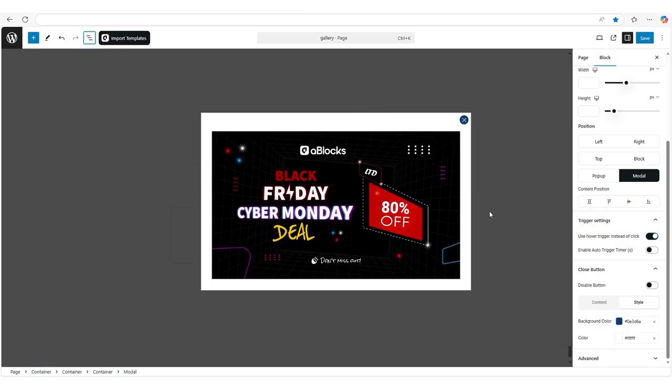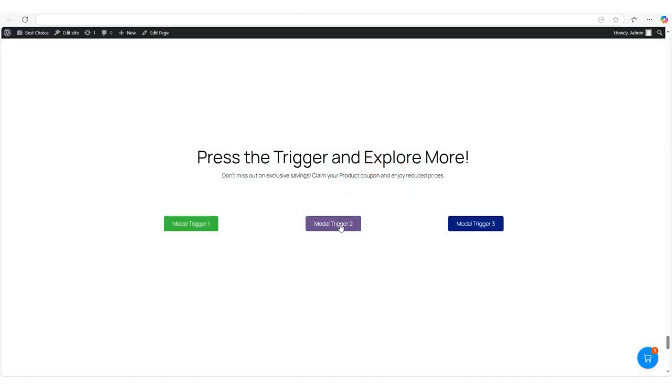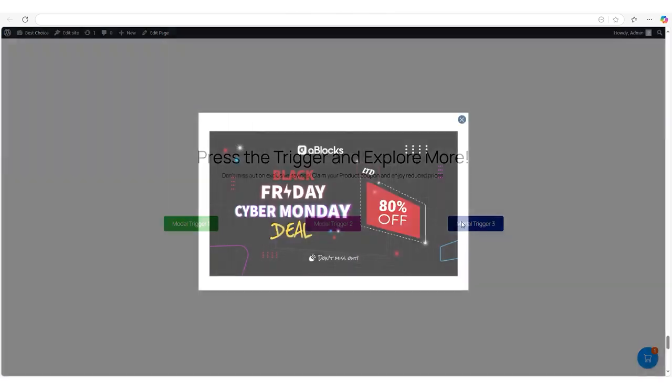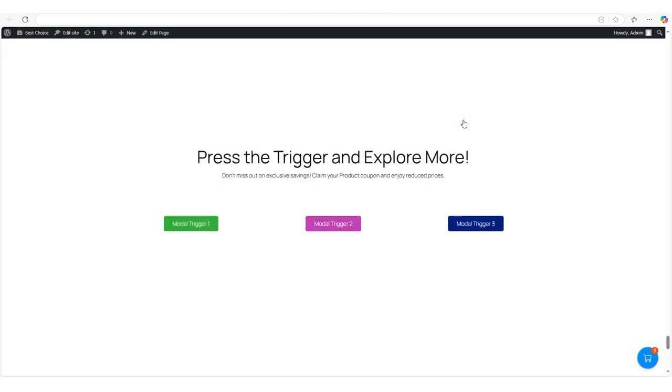Once you've customized everything to match your design, click the Save button to apply all your changes. Now, check out the preview, and there it is. A beautiful modal created with aBlocks, ready to engage your visitors. And that's it. Your aBlocks Modal Block is ready to shine. You've created a stunning pop-up that's sure to grab attention.